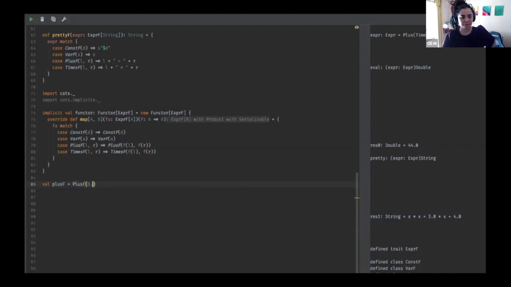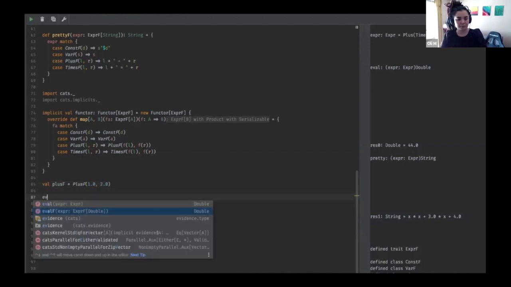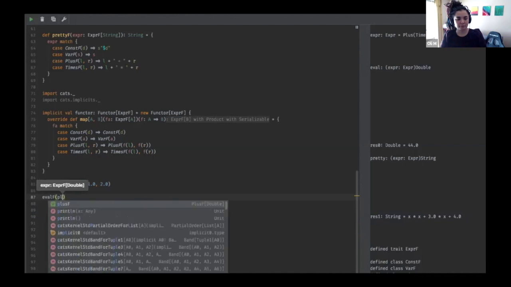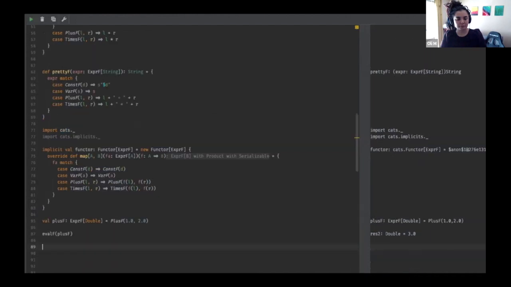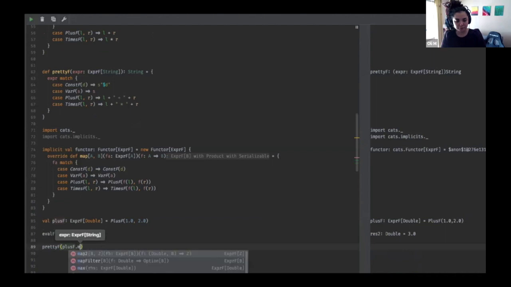Let's look at a simple example. We have one expression. It's an operation plus on two constants, and we want to evaluate it. What we do is we call eval on plusF, and then we call the pretty printer on plus, but we map it over toString.